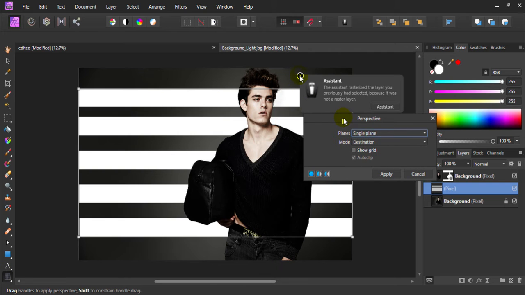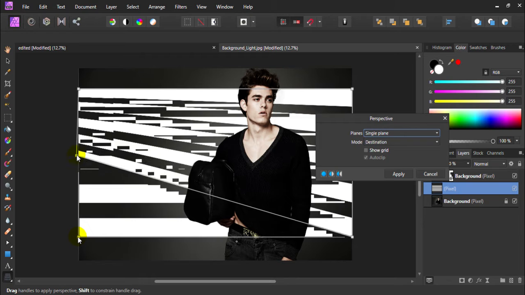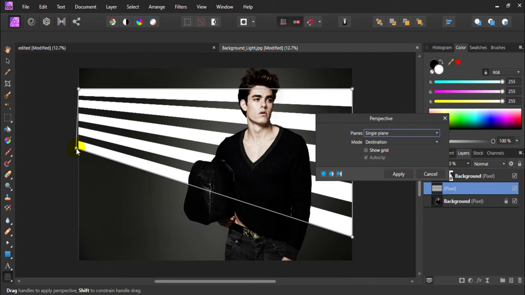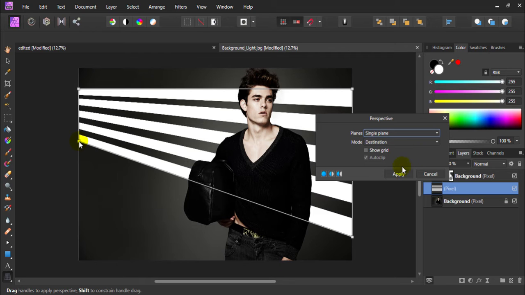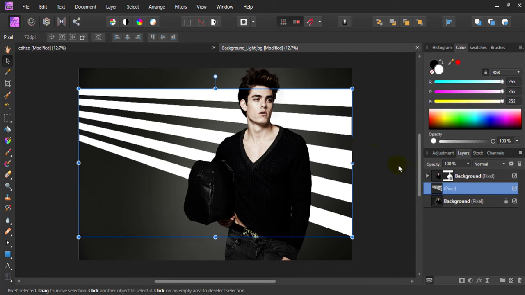Okay, so now just click this assistant and as you can see that perspective tool is working fine. Okay, and I think it looks good, and just hit apply. Okay, after that we don't have to have intensity of light like this, so we can reduce the opacity. I think 69 is fine.